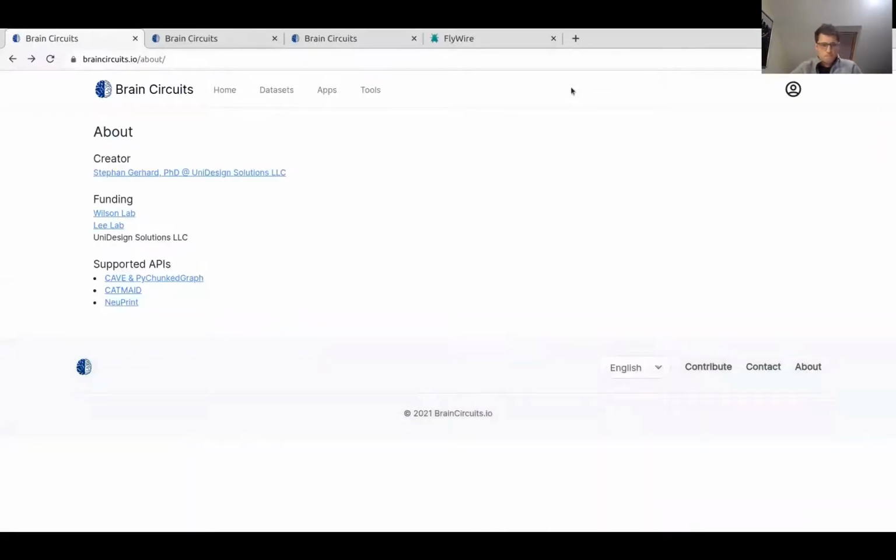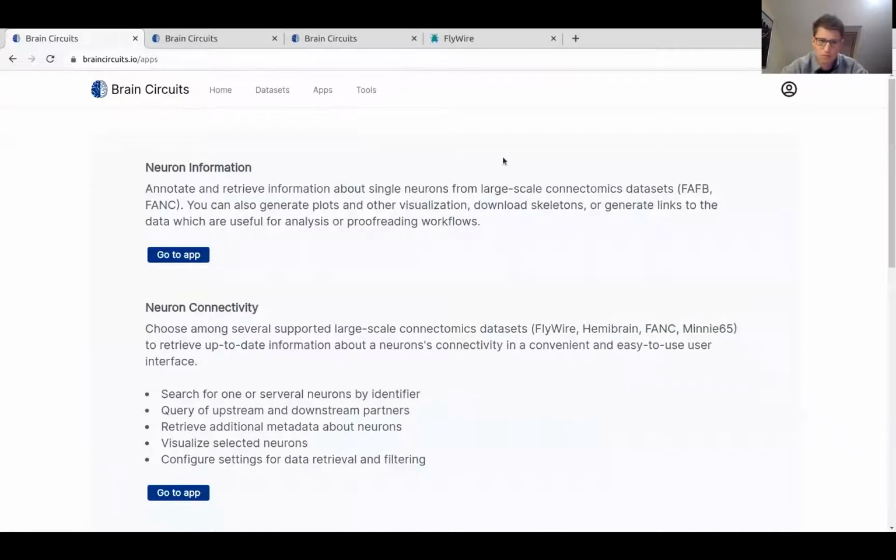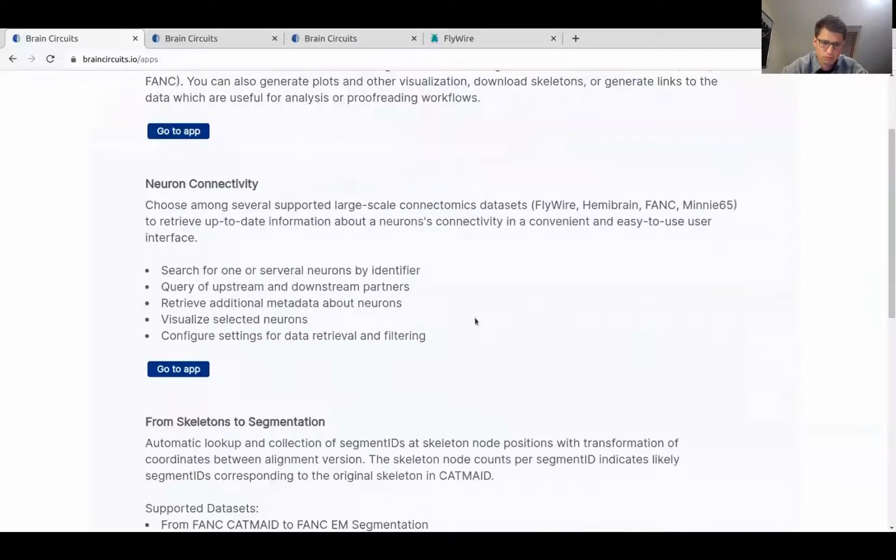I'm an independent contractor working on the Brain Circuits I/O platform that has been funded in the past few months by Rachel Wilson and Wei Li. The platform offers you a number of apps that you can use for your proofreading and analysis workflows. In particular, I want to highlight the Neuron Connectivity app, which you can go to.